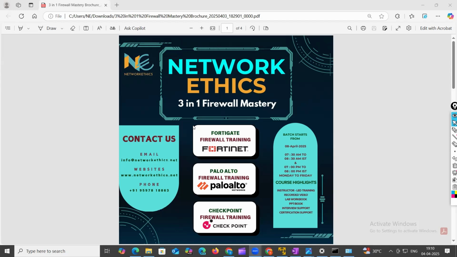Today we are going to do some hands-on with one of the firewalls in this three known firewall combo. So I'm going to take a demo with Paloalto firewall, and then other firewalls.